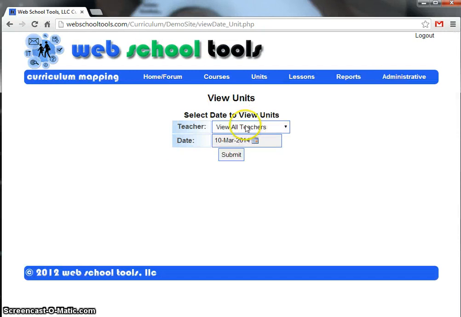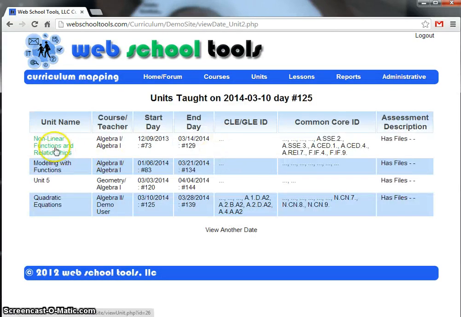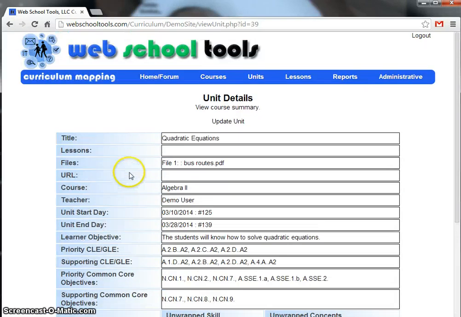You can see units by date. So if I go see on March 10th what all teachers are teaching, I can see that these teachers are teaching those, and I can click on a unit to see more information about it.